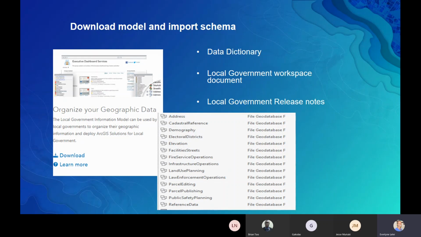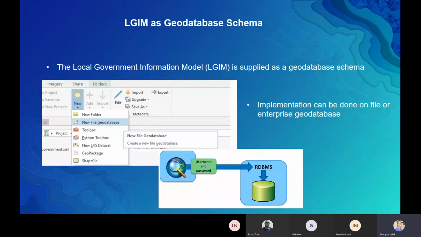Then the third component is the release notes. This mainly describes the changes that have been made to the local government information model over time. This is usually updated over time depending on the needs of a local government. So those are the 3 components. We'll look at them when we'll be doing the demonstration.